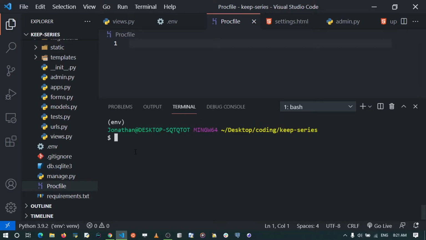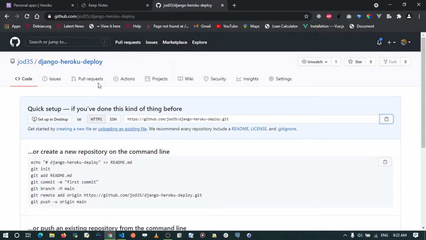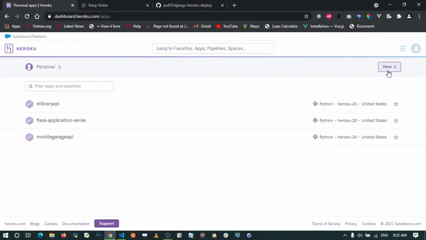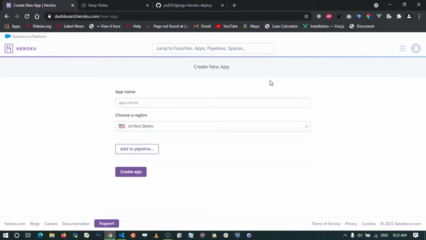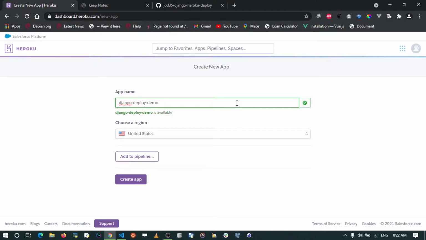After doing this, the next thing is going to be creating our Heroku app. So I'm going to go to our Heroku dashboard, and right here I'm going to say new, create a new app. Then I'm going to give it a name. I'm going to call this Django deploy demo. But let's call it a name specific to our application.